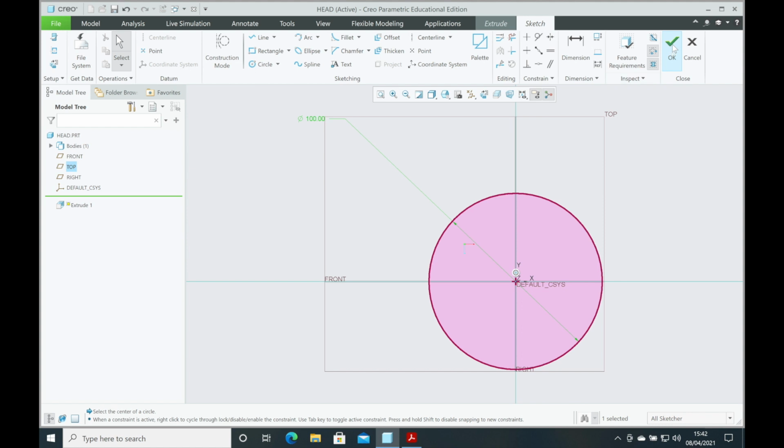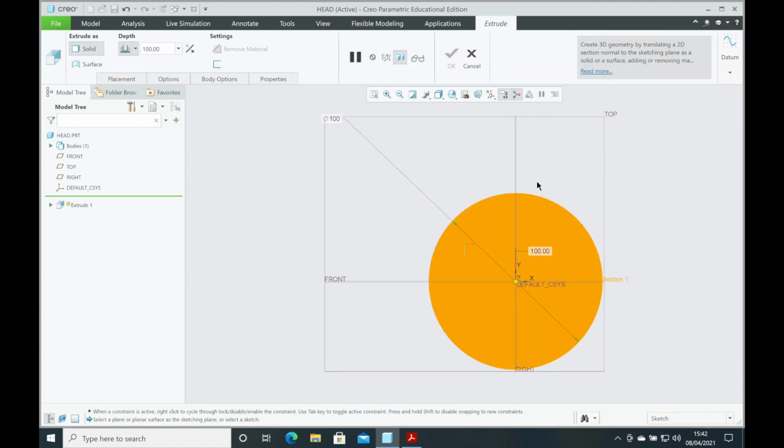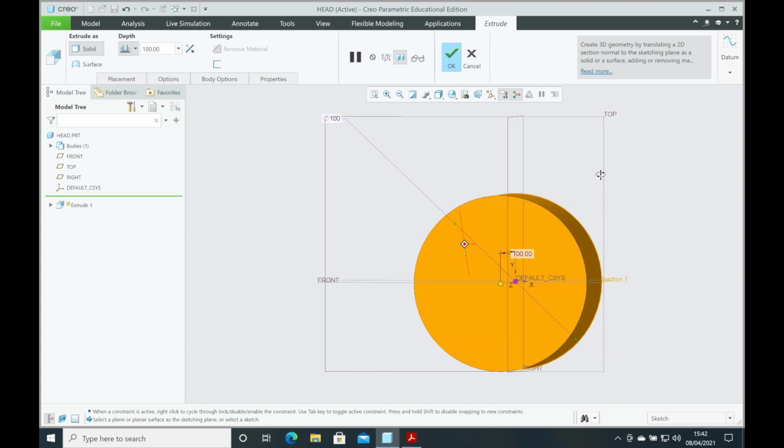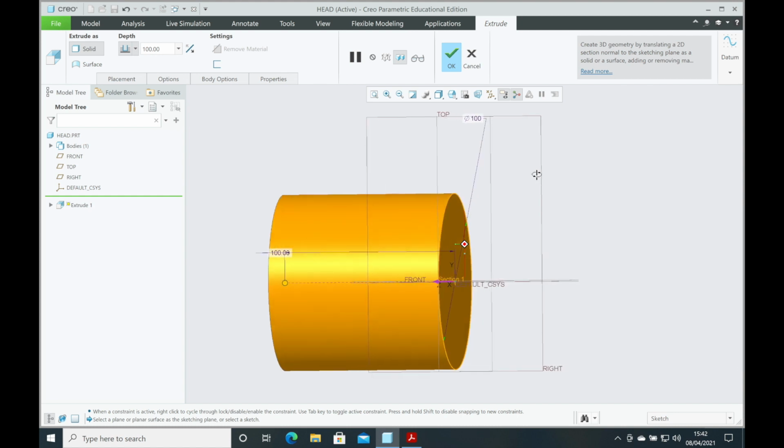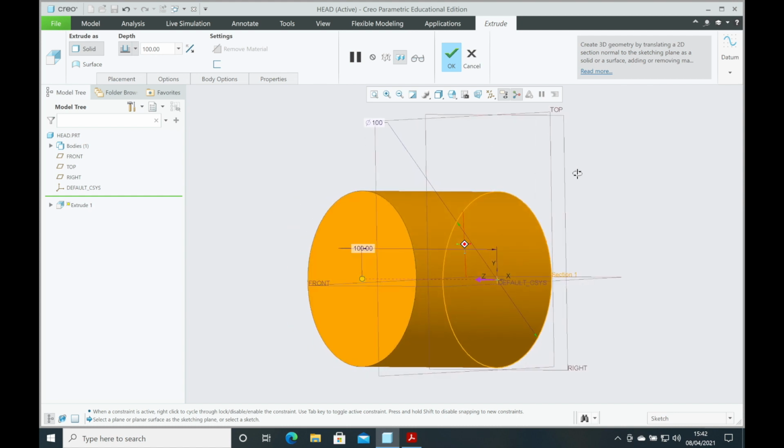Now when we're happy with that circle, all we're going to do is press the green tick and it changes to orange. If the circle changes to orange or any extrude changes to orange, you know you're good to go. So that means it's a 3D shape. So I've got some numbers on there, which my mouse is hanging over at the moment. If I hold down the scroll wheel now and move my mouse, we can move that object around on the screen. So we can now see it is 3D.